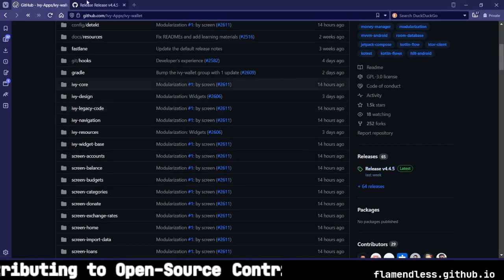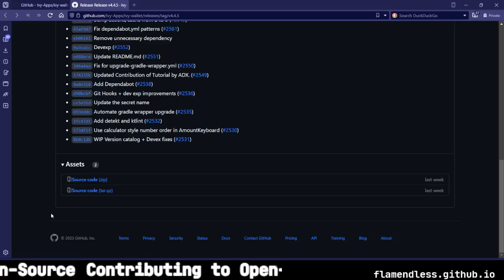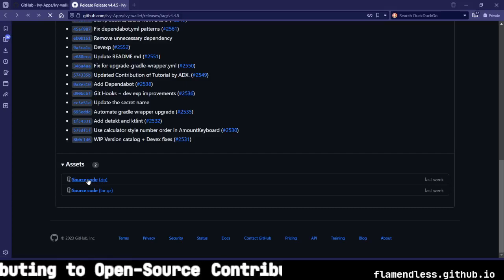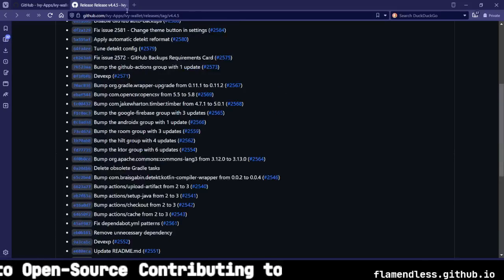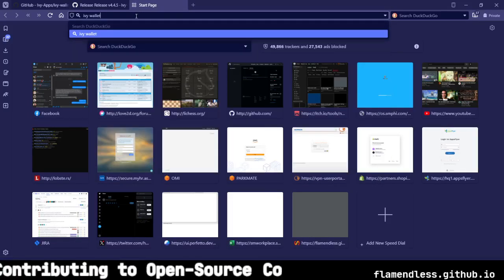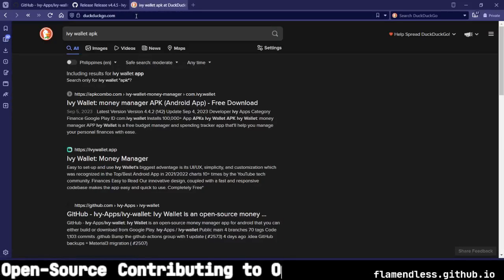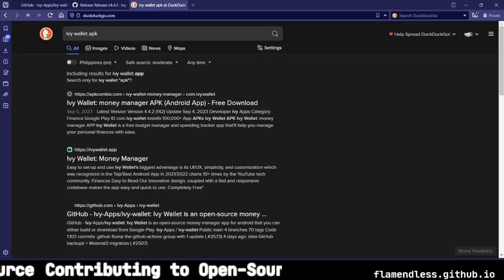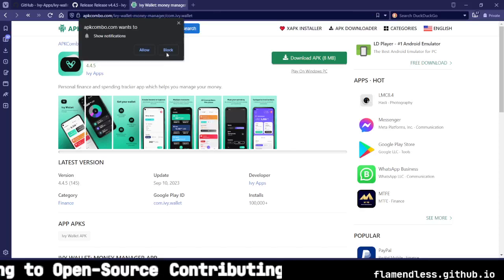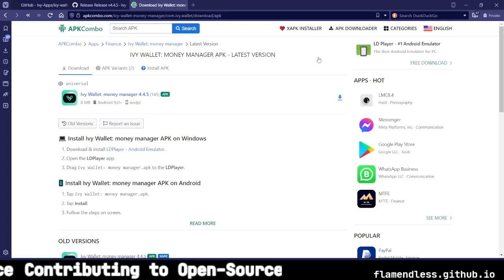So let's check the release. I believe there's an APK here. I do hope there's an APK here. So there's none. What? Oh, this is the source code. This is not the APK. So let's just search Ivy Wallet APK. Okay, let's see if we get, okay, so there's one in APKCombo. So let's download the APK.